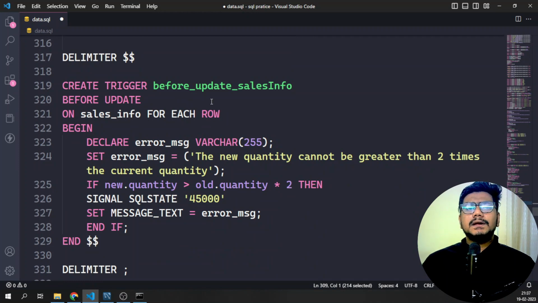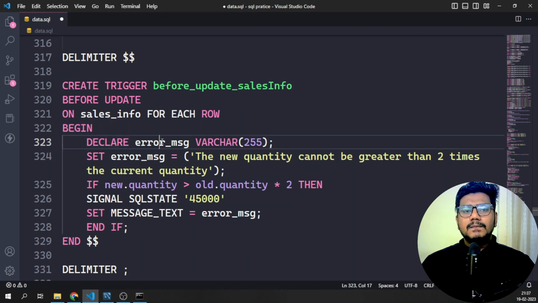So now, before updating a trigger, what is the trigger updation before? That is what I have said here. Before updating, you have to perform some specific task. Okay, so it is telling BEGIN, and they are declaring one variable.